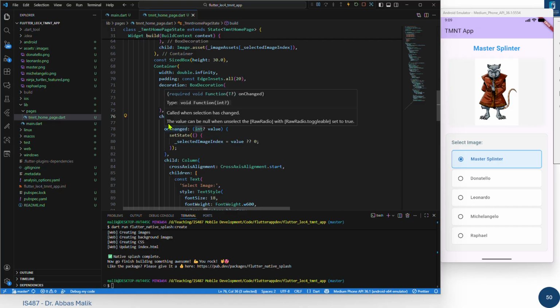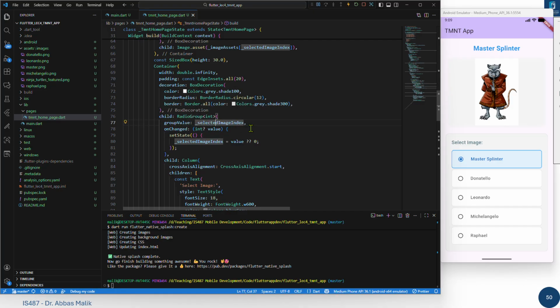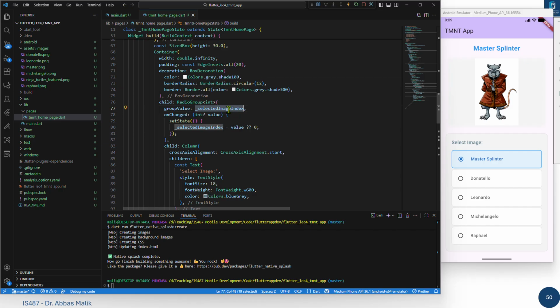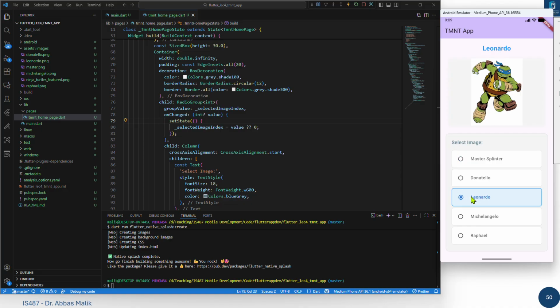So it means that this group value can be of the integer type. Okay, so we have specified that integer, which is the selected index. And then we say whenever something is selected, accordingly it will change the selected index value based on the value that is coming. If that value is not given, then it will assign the value 0.